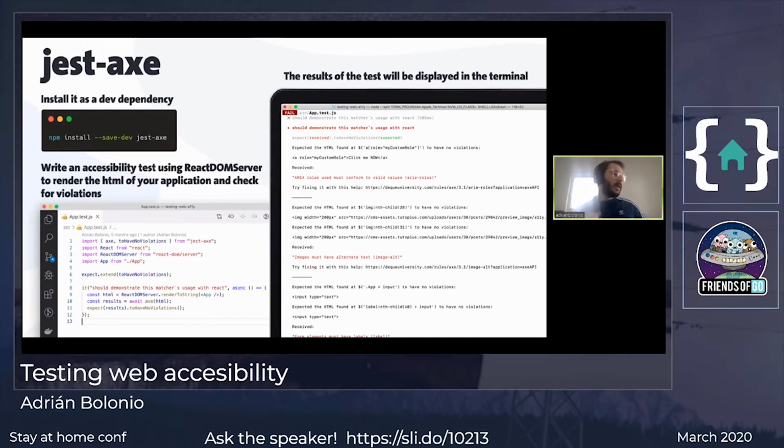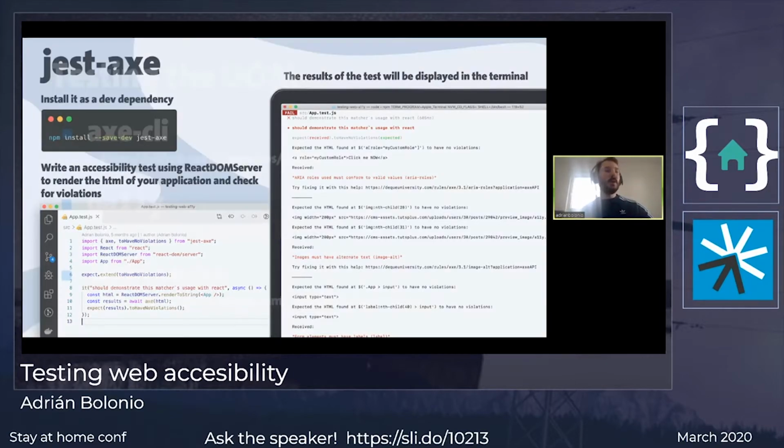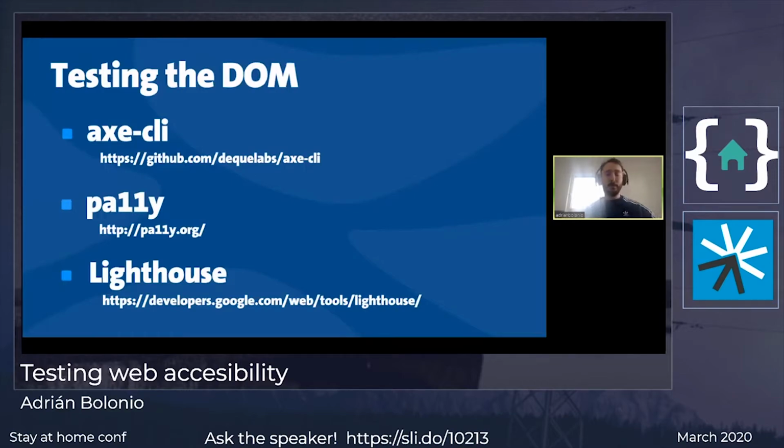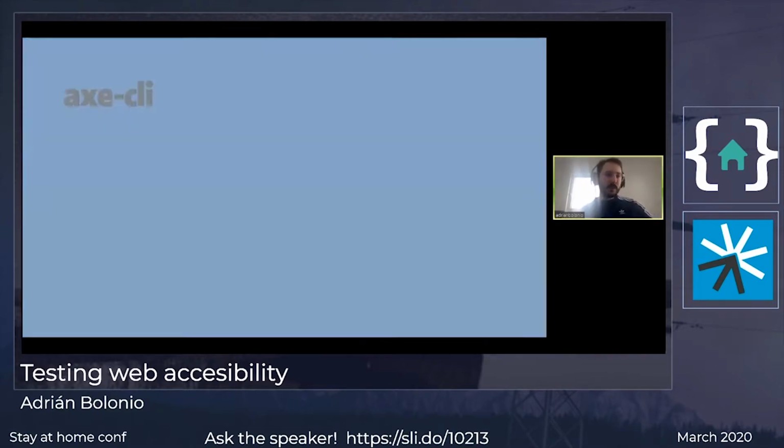But maybe you're new in a company and then you inherit a full code base and they've never touched anything related with accessibility, or you think you are done with your application and then you want to make a higher level test. So you can test the whole DOM structure. Back to the Axe family.